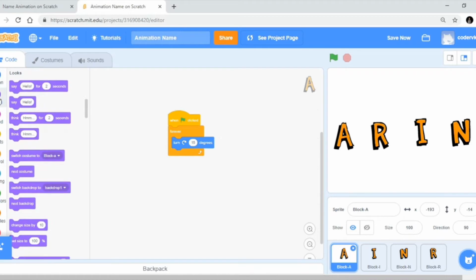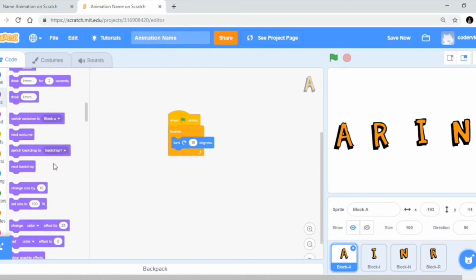I might like to give it some color change also, which is in the looks code block. So change color I choose, and I might give it a slight lesser effect. And let's see what happens to our alphabet A. Isn't that a cool animation? Now let's do different types of animations for each code blocks.